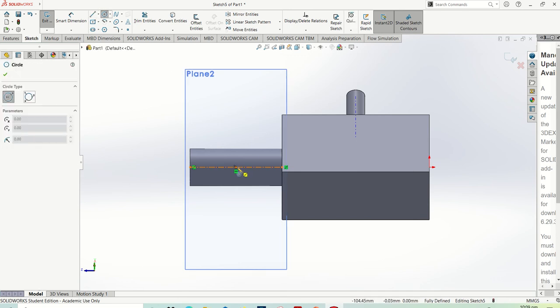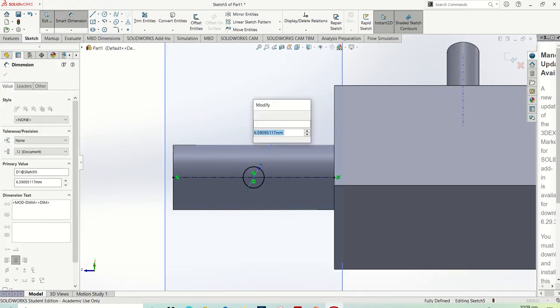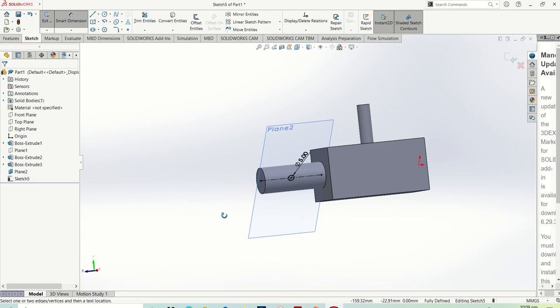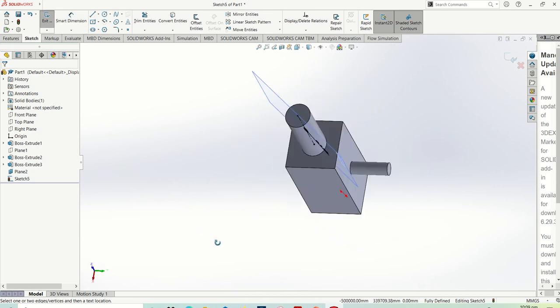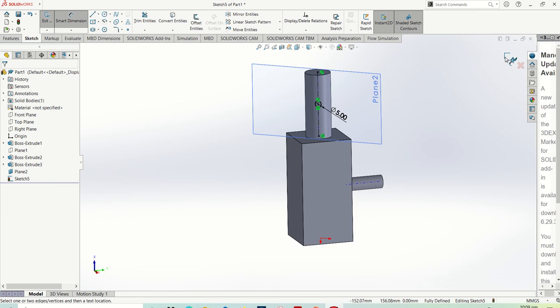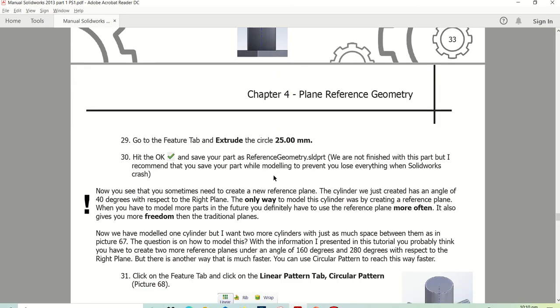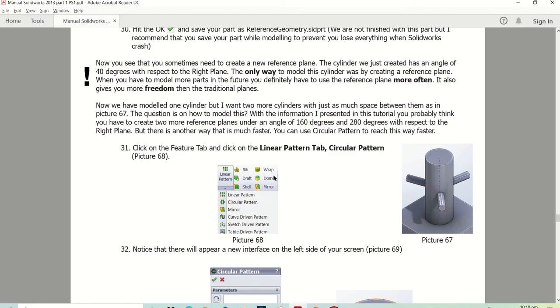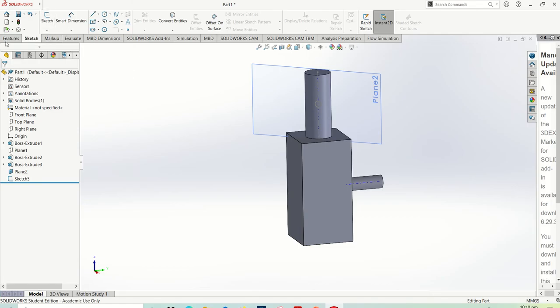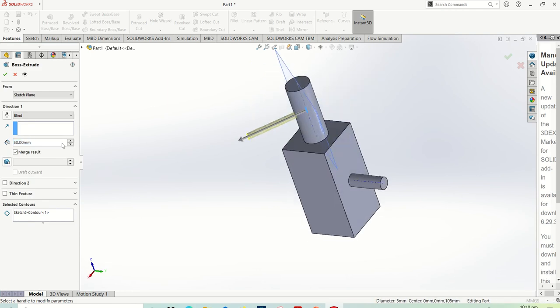Create, find the midpoint using O snap. Then smart dimension 5 mm. Okay. So this is how it was projected, sketch. Then after making that, we have to extrude it to 25 mm. So extrude, select the sketch. So 25 mm.